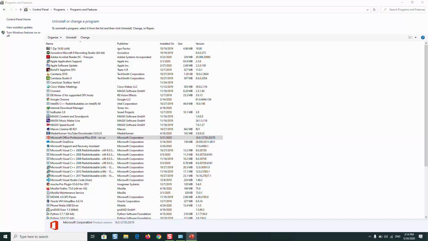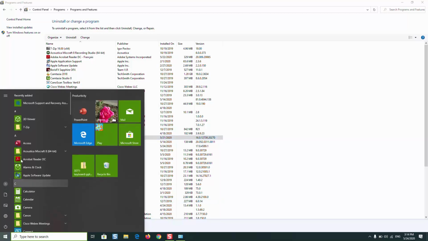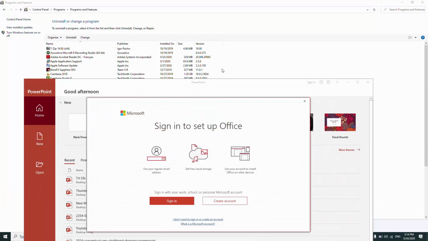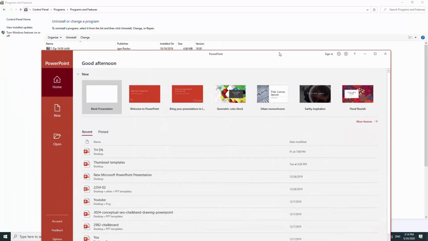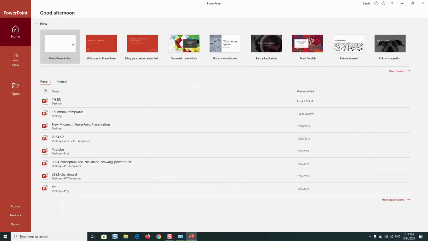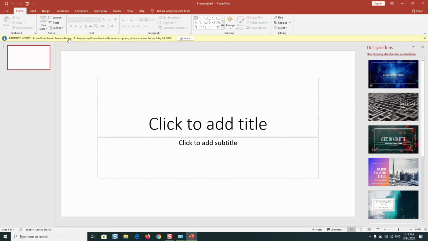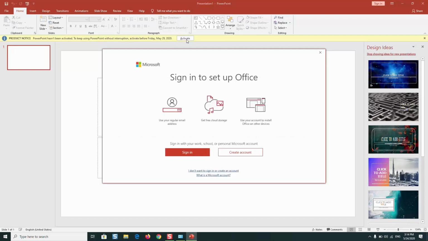So now I will just open Microsoft Office to see if it's working. I will just close or ignore to sign up. PowerPoint was not functioning for me, but now it's working. And you might be asked to reactivate your Microsoft Office again, so you can go ahead and reactivate again.